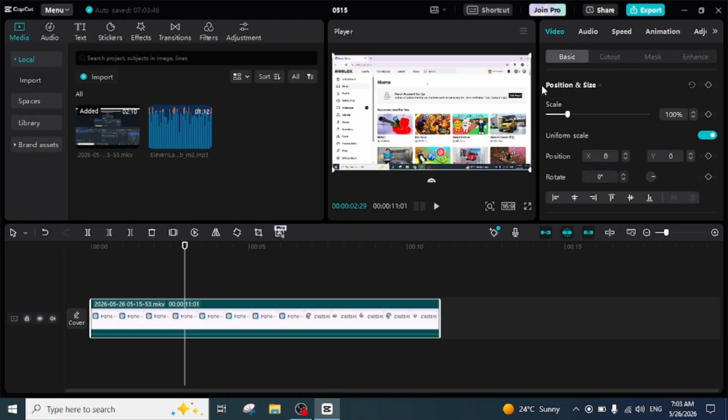Go to the top right panel. Make sure video greater than basic is selected, scroll down to position and size, and click the add keyframe diamond icon to set your starting point. Do not skip this keyframe step or the zoom won't work.